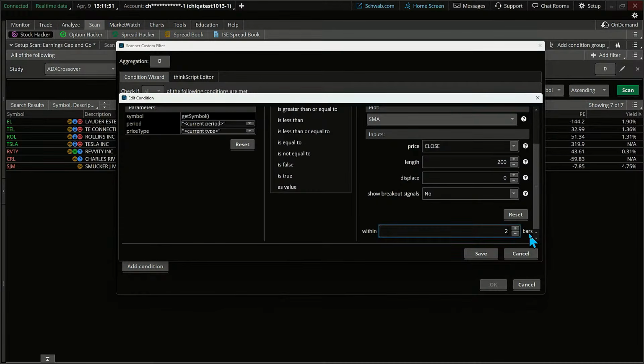So within a 2-day time frame, I'm going to see this show up. That's important too, because it can be very timely. If I said something like this within 20 days, that means it could have broken above the 200-day moving average 20 days ago or a month ago. I'm going to knock that 0 off and just say, I want to see it now.